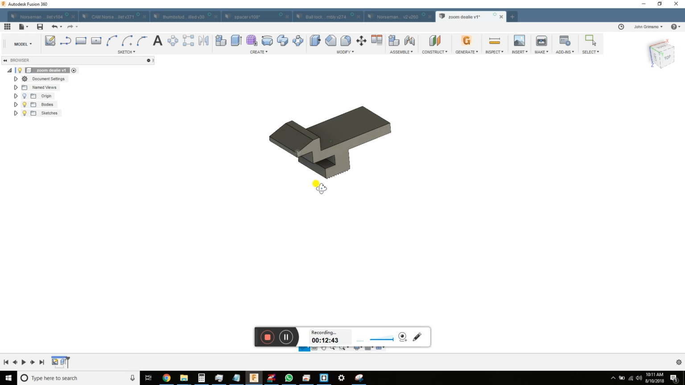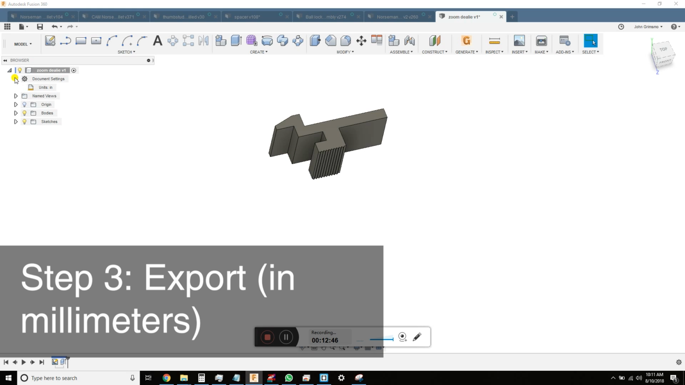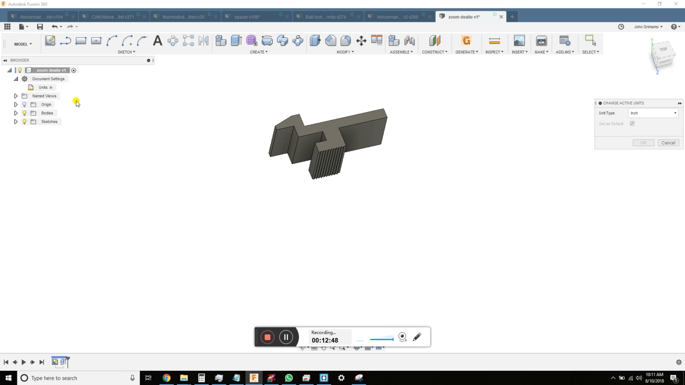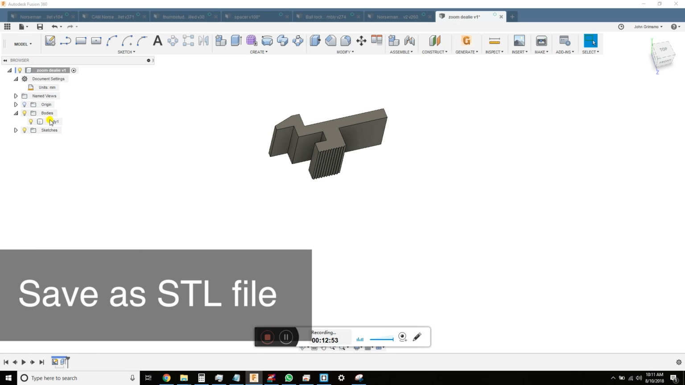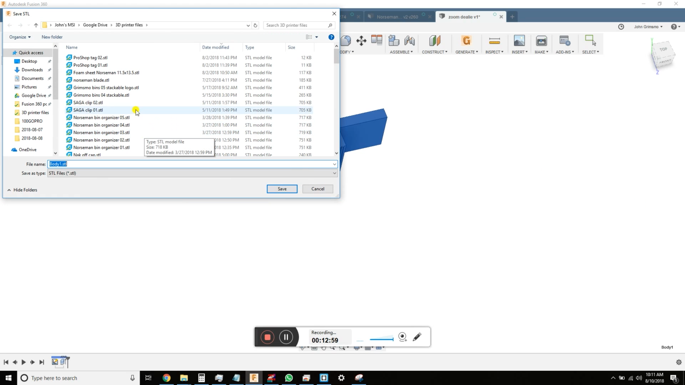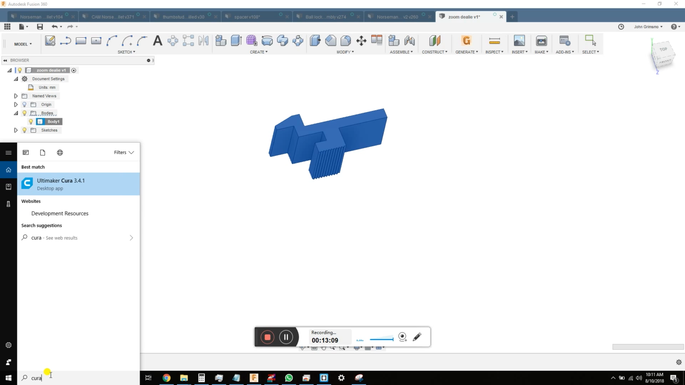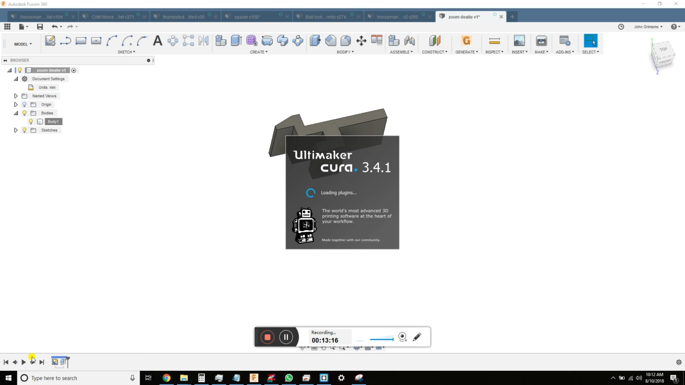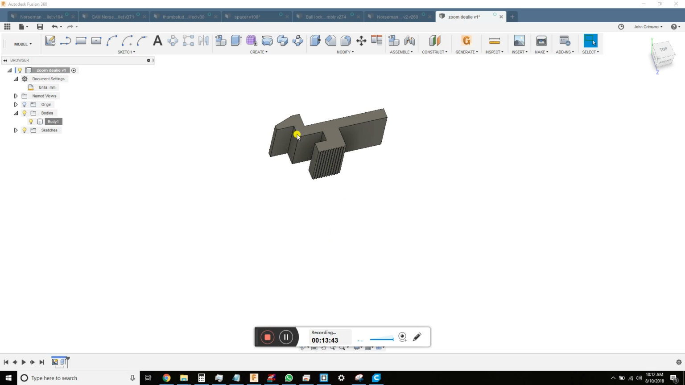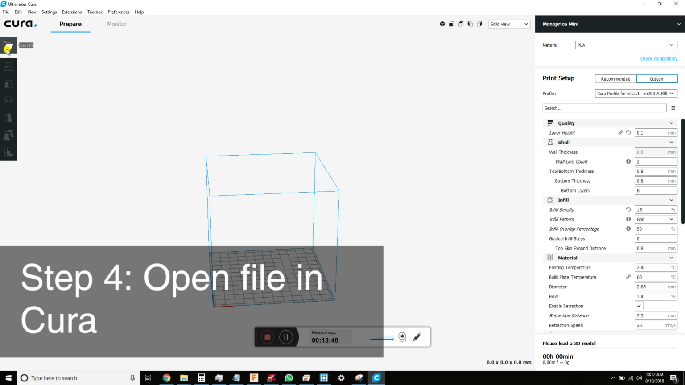Now, to export it into my software, I have to do it in millimeters, which is annoying. And then I go to the bodies and I right click and I go save as STL. And into the 3D printer file, let's call it Zoom Recorder Door Flappy. And then we go into Cura. There's my Cura. Okay. Open file, Zoom Recorder Door Flappy.